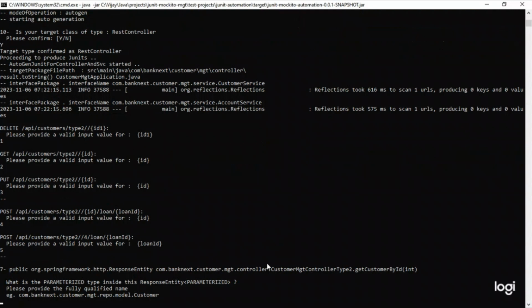Okay, so now it has detected what the parameterized type is inside the response entity. So let's try to find where this is. Essentially, this is a controller. There is a method, get customer by ID.